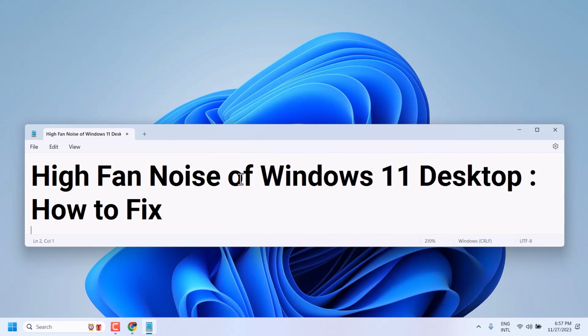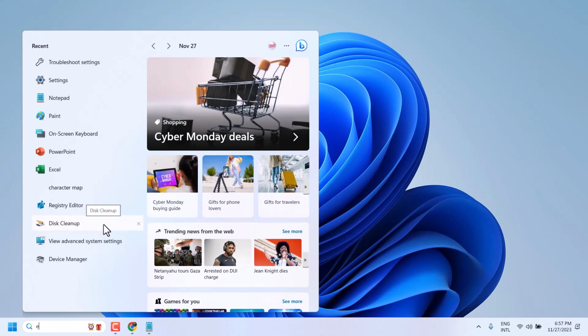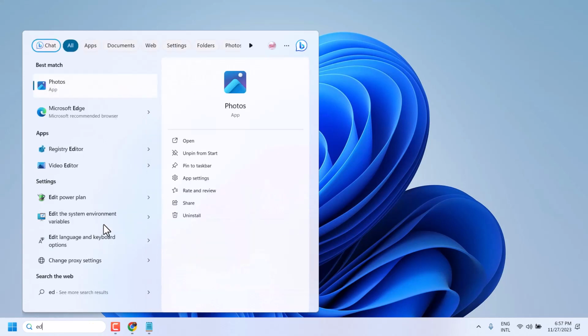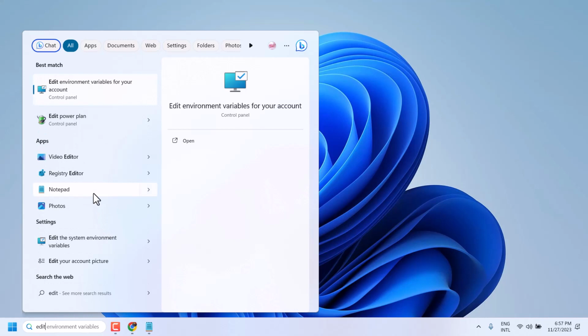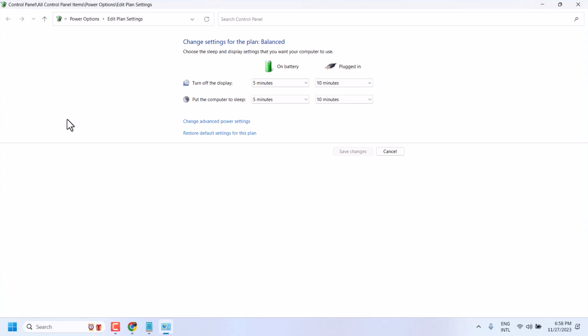In this video, I will show how to fix high fan noise of Windows 11 desktop. So click on Start and search here Edit Power Plan. Open it and here click on Change Advanced Power Settings.